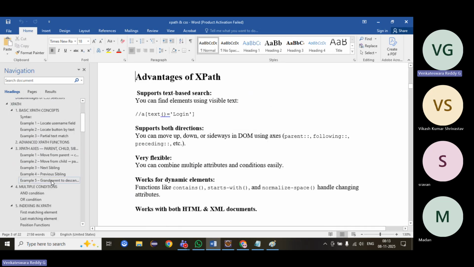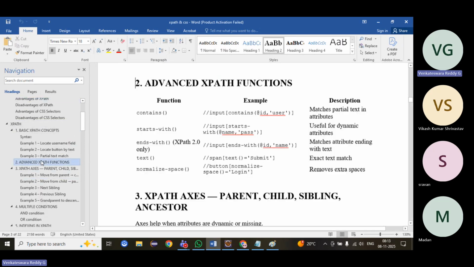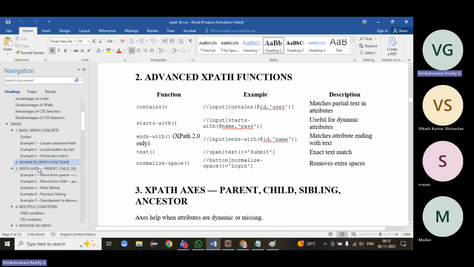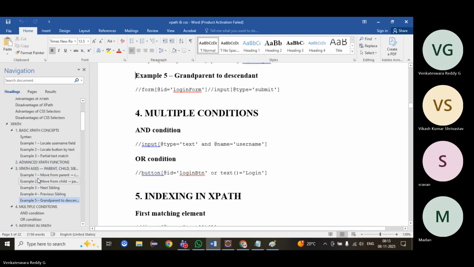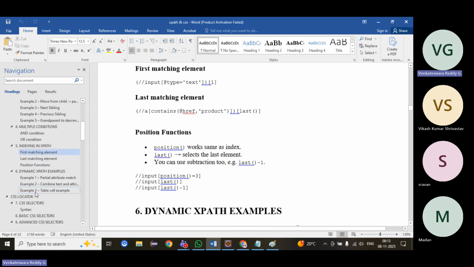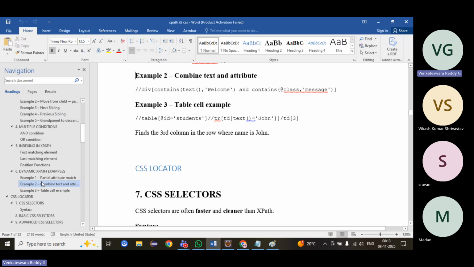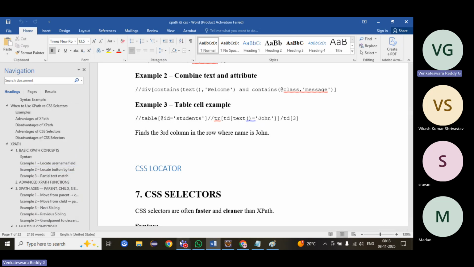Okay, fine. These are all the different conditions we have seen, all the basic concepts and advanced ones. XPath axes are very important. XPath axes, parent, child, siblings concepts, and then or condition, indexing and dynamic locators. Does anyone have any doubts on the XPath?